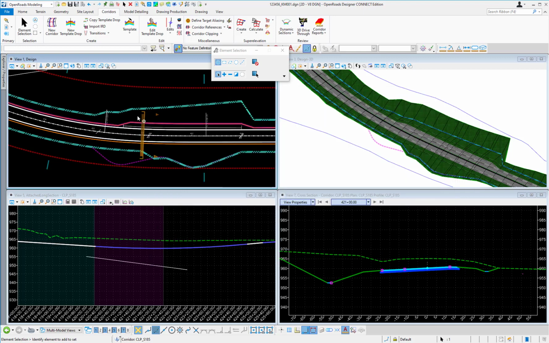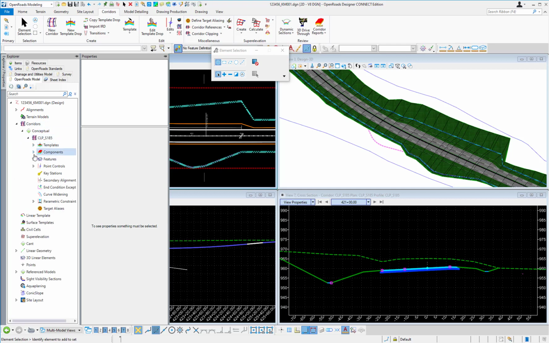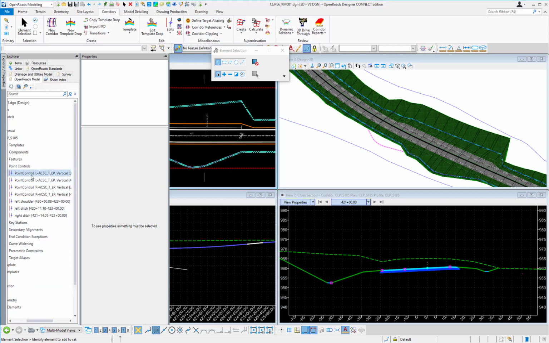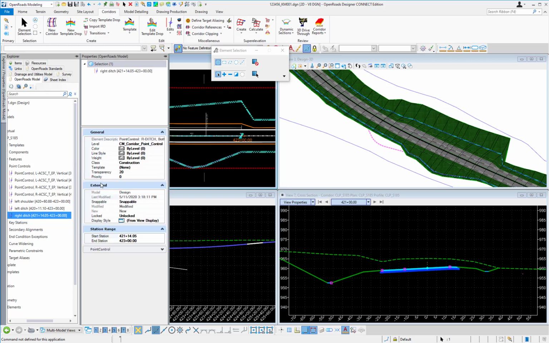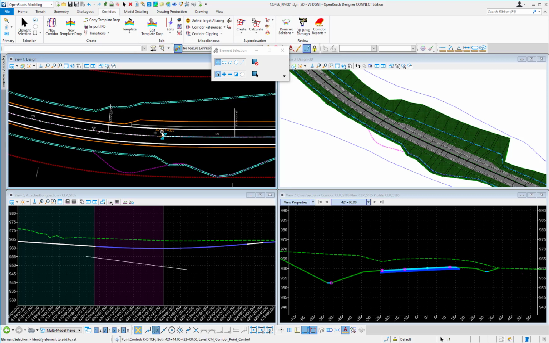There is one other way we can review some of these, from our Explorer when we browse through our corridor and look at the corridor name, and we can go to point controls. Again, the same point controls are listed as were listed in our corridor objects dialog. When you select one of them, the properties dialog will bring up the point control information. So one other thing I wanted to point out here is, let me move this one back to 420 plus 00.